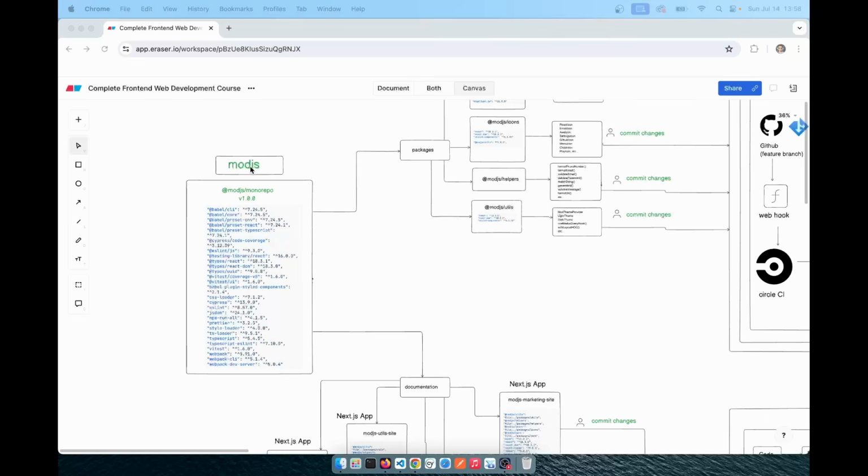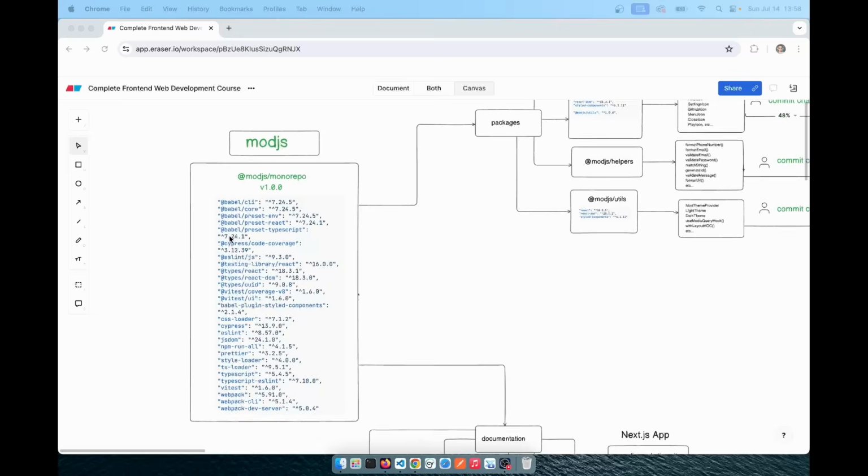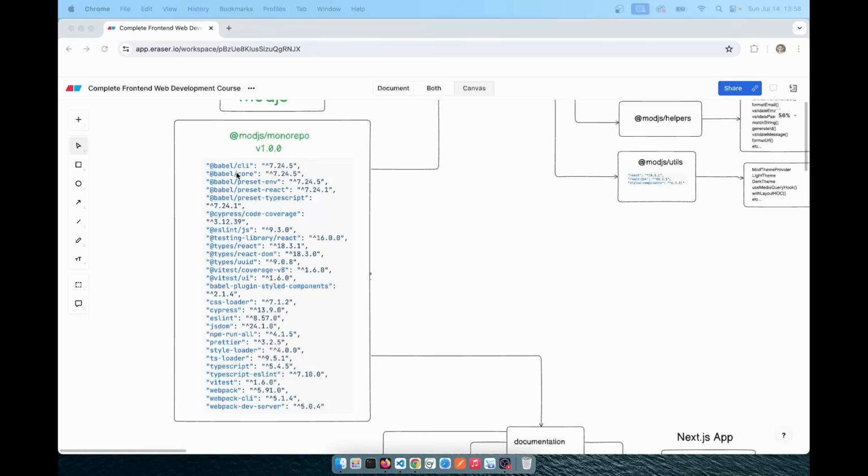So inside the mod.js root folder, we will have a file called package.json, and inside that package.json file we will specify the package name as @mod.js/monorepo. Version will be v1.0.0. We'll come to this versioning, or semantic versioning, later in the series. In this main root package.json file, we will have every single package that we need for this project.